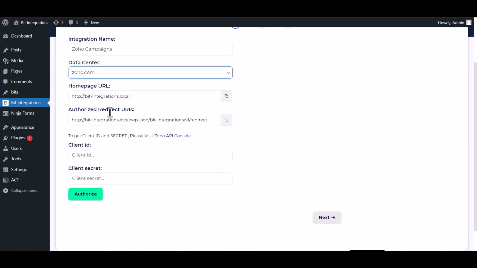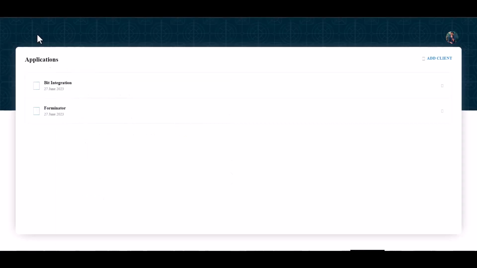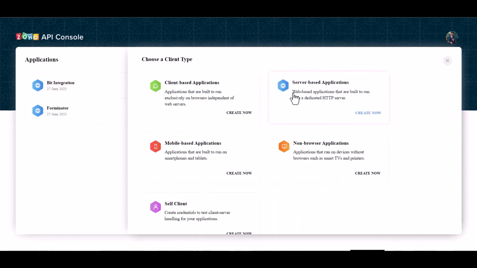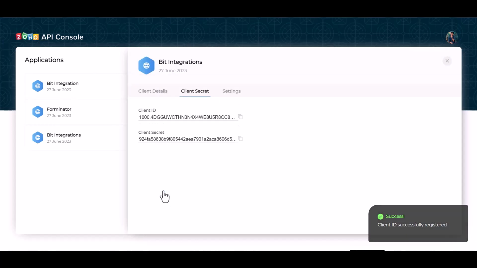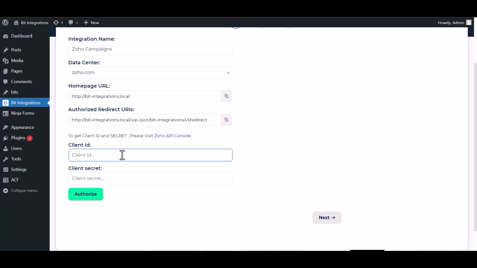Give here the client ID and the client secret. So, please visit the Zoho API console. Add client. Server-based applications. Give here a meaningful client name. Give here the homepage URL and redirect URIs. So copy it from here and paste it here. Create. Copy the client ID and the client secret and paste it here.